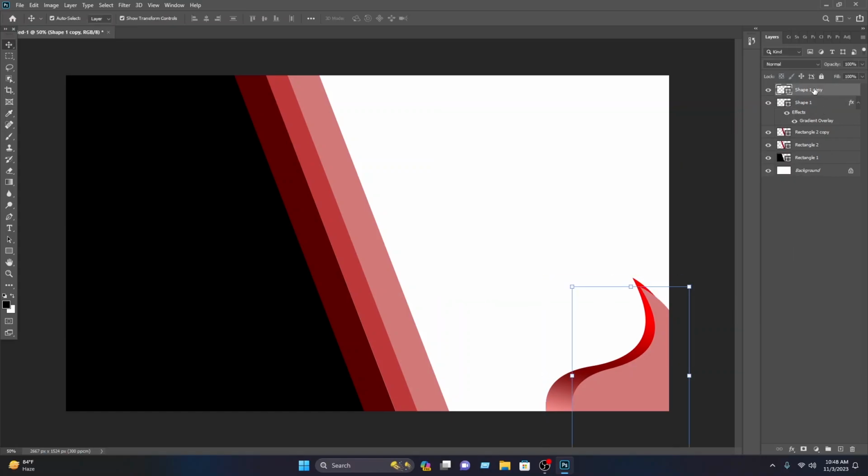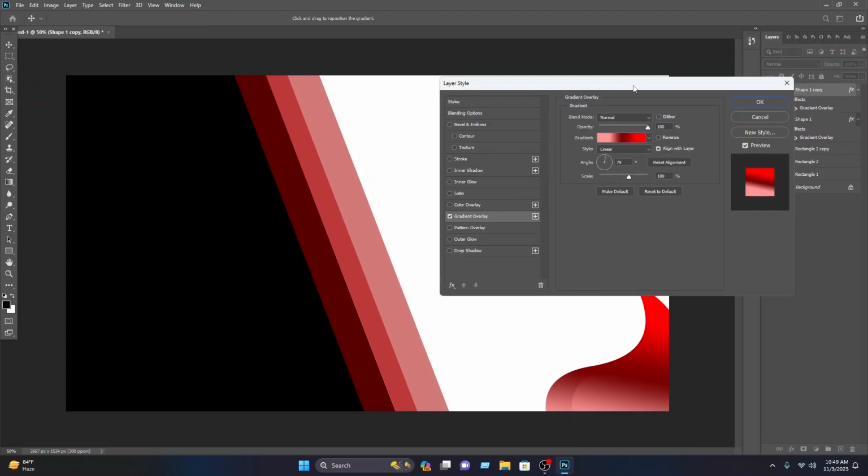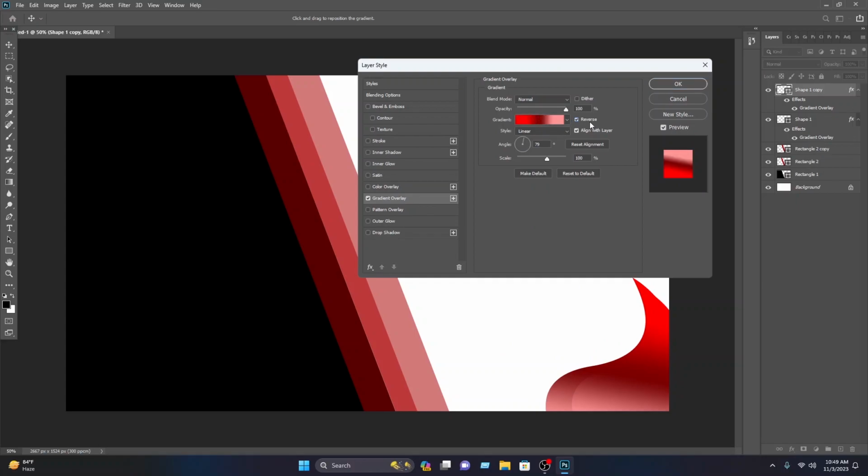After that, you have to select this layer, then right click on this layer, then click on the blending option. Then click on the gradient overlay. Then click on the reverse. After that, you have to click on the outer glow.